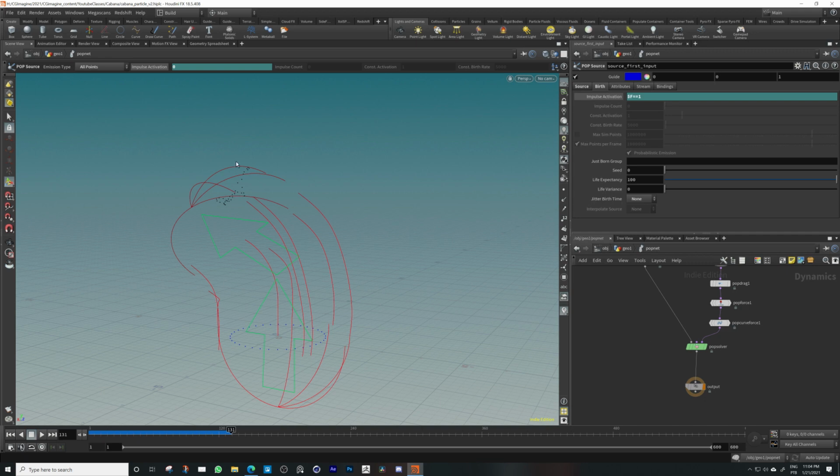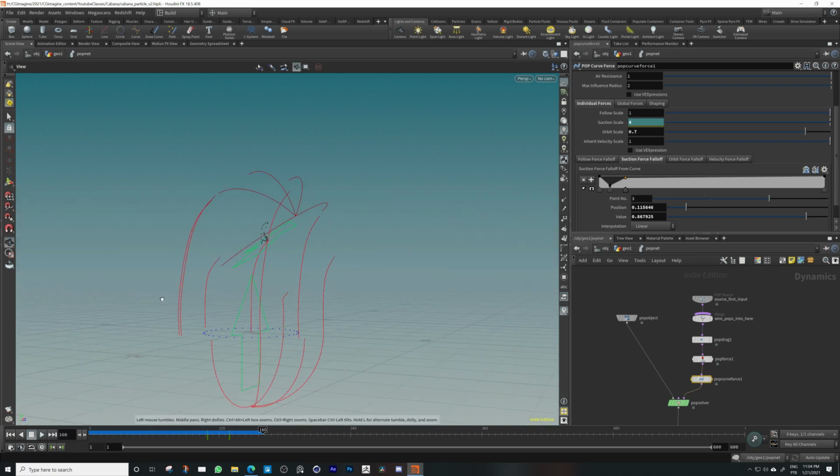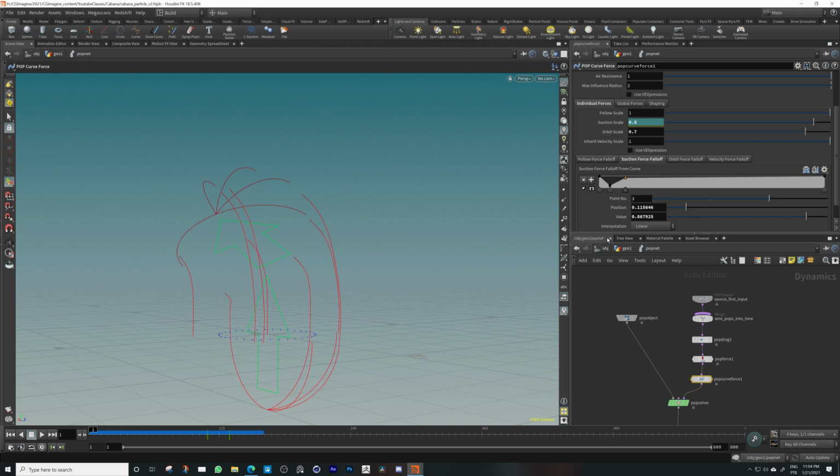So now if we have a look at the curve and change something, we can even animate these parameters, and that's really cool. So we can have, up to frame 100, a force like 0.8 in the suction scale, and at 129 we can change it to 4, so we have a very strong suction scale. And let's see what we get. So after that, it's going to start sucking back to the path again, and we get a totally different shape.